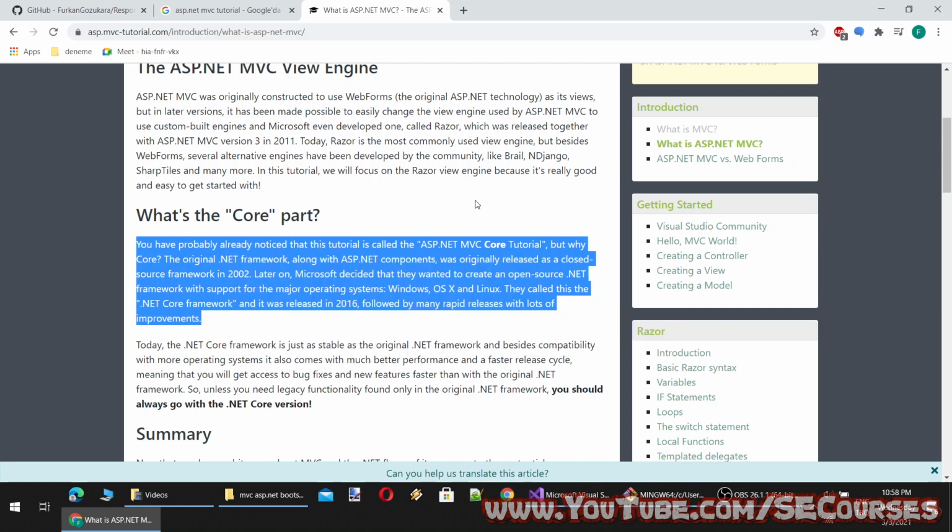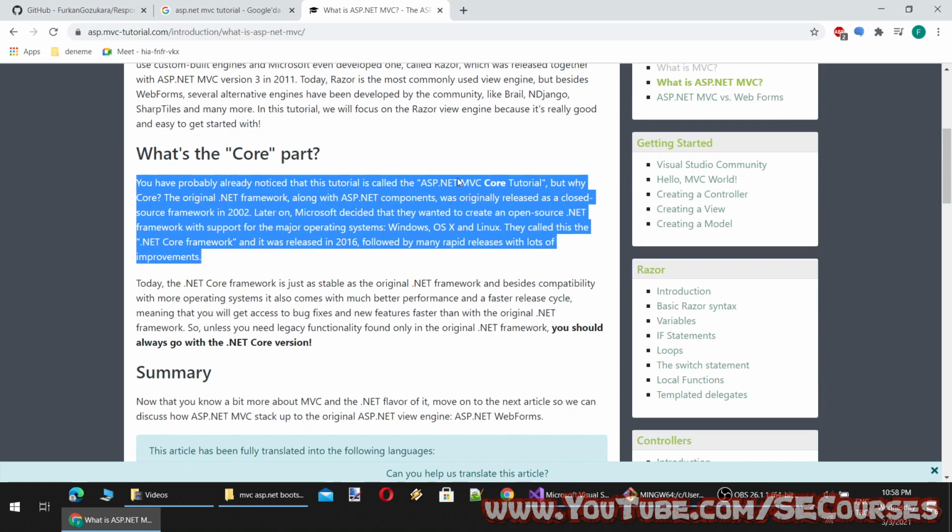You have probably already noticed that this tutorial is called the ASP.NET MVC Core tutorial, but why Core? The original .NET framework, along with ASP.NET components, was originally released as a closed source framework in 2002.